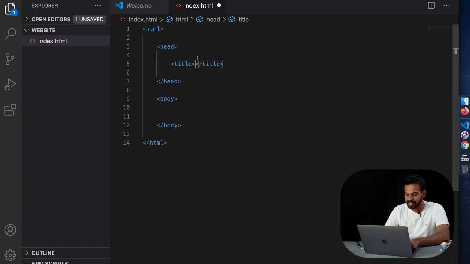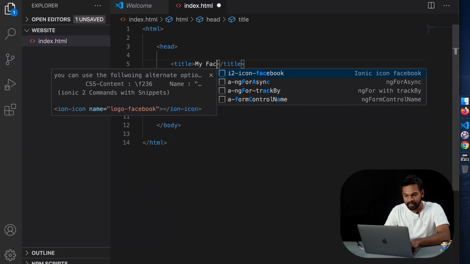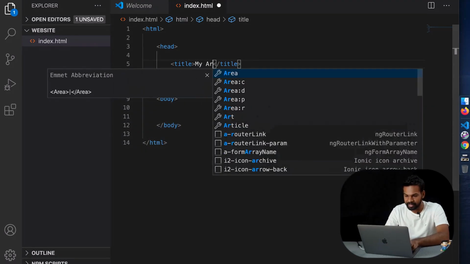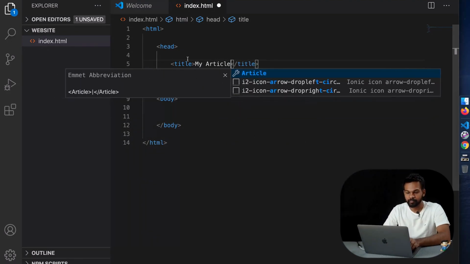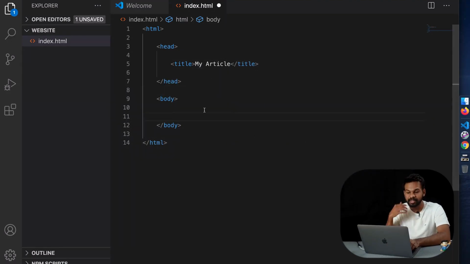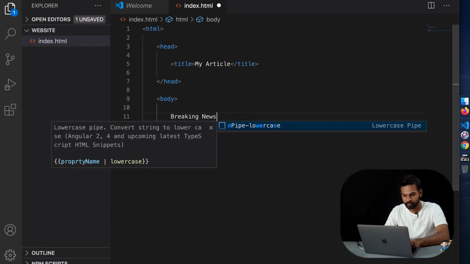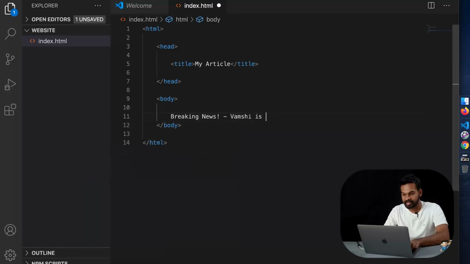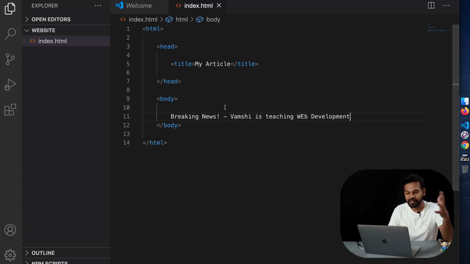So the title is my favorite article or my article, for example. All right, so we have an article. So let's start writing the article, right? Inside the body, we're going to write the article. We can just say breaking news. Vamshi is teaching web development. All right, so breaking news, Vamshi is teaching web development. This is the main title of our website.